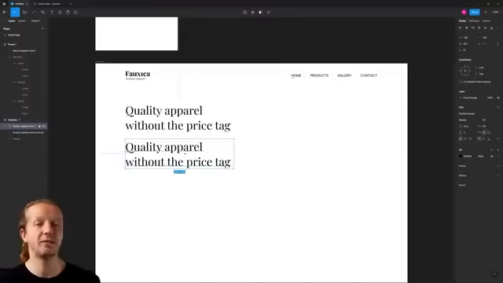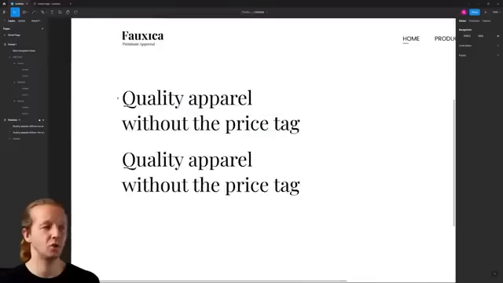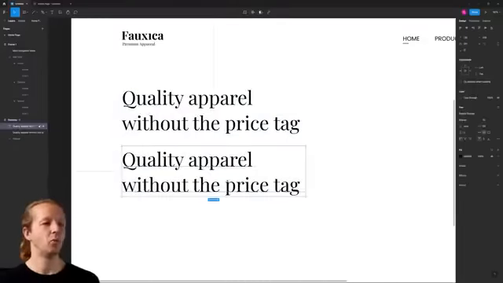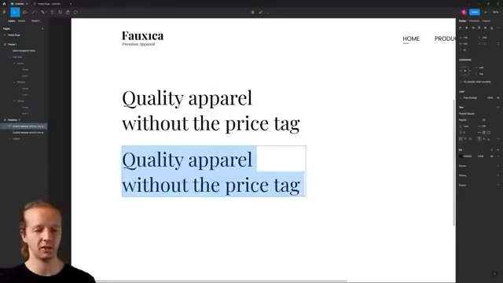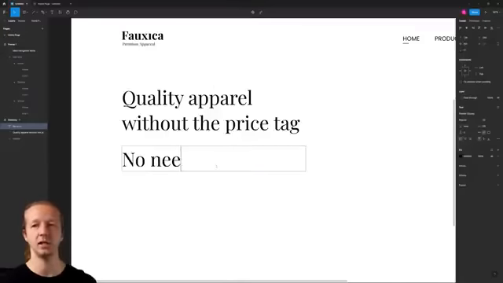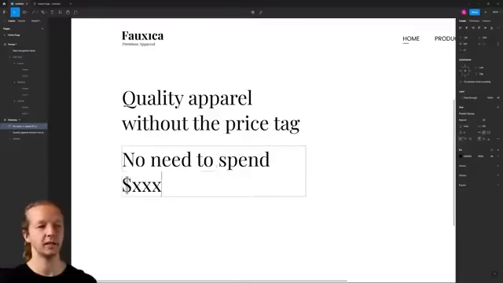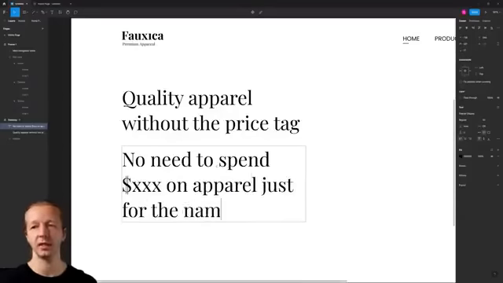And when it comes to visual hierarchy between these two pieces of type, in this case, we'll get real fancy and call it typographic visual hierarchy. We want the sub headline to not be as important as the headline. So how do we do that? Because clearly, if we start typing a sub headline like, no need to spend XXX on apparel just for the name's sake.